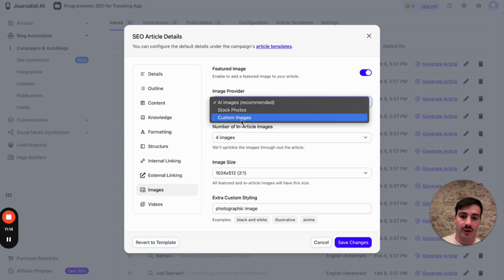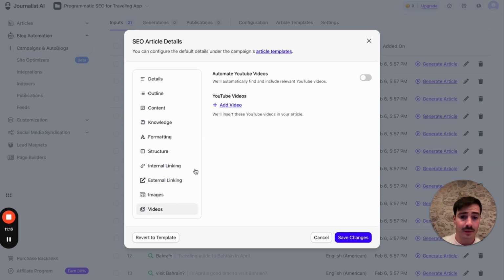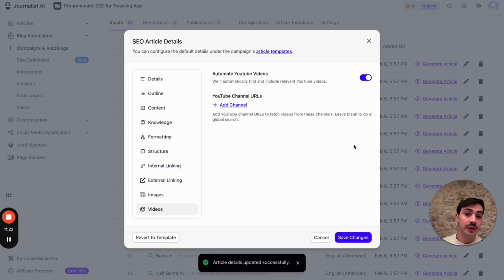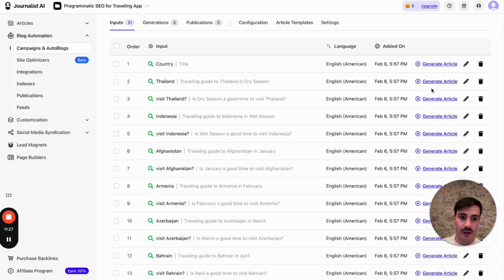Let's just do AI. You could do stock photos or your own custom images. And videos, we want videos. And let's just hit save changes. So now I'm just going to generate this article. Again, I'm doing this manually, but you can set it up so it's all done automatically, as I showed you before. Let me just generate this, and I'll be back in a few seconds.